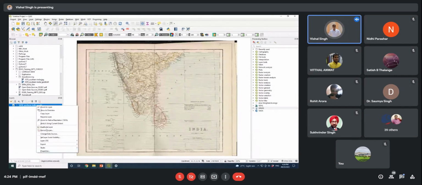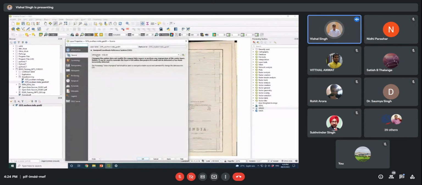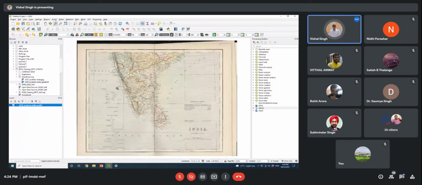You can go to properties and see the information and source. Now you can see that the assigned coordinate reference system is EPSG 4326, WGS 84. So that means this map has been projected.